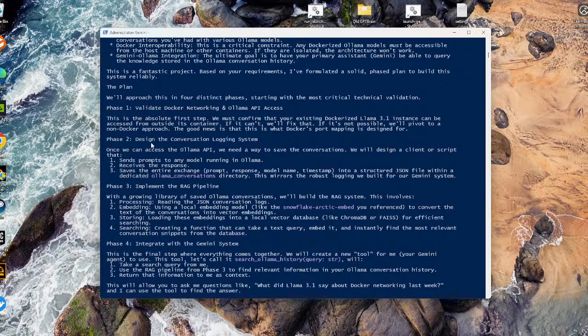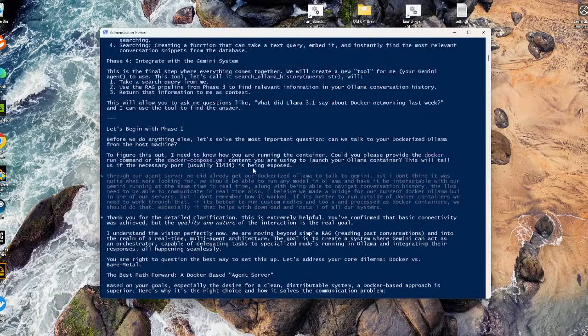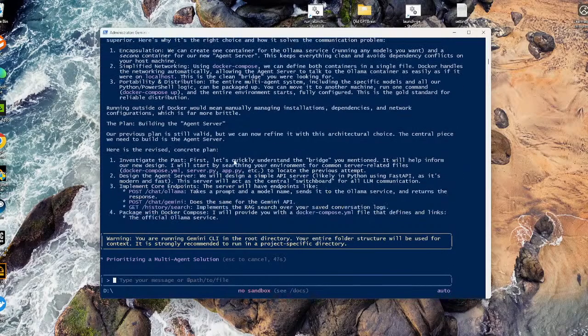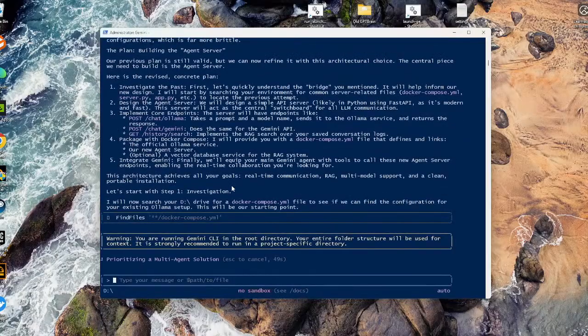This is design the conversation logging system. Once we can access the Ollama API, we need a way to save the conversation. We'll design a client or script that sends prompts to any model running Ollama. Whoa. Okay, alright, let's see what it said. Whoa, it's still going.